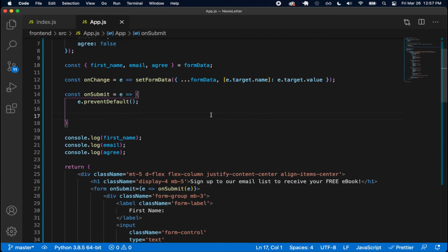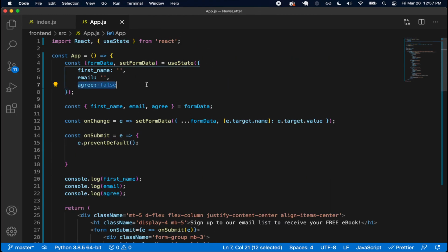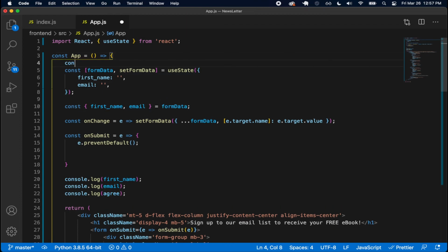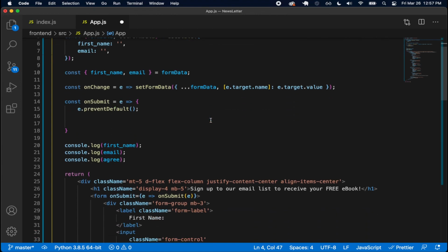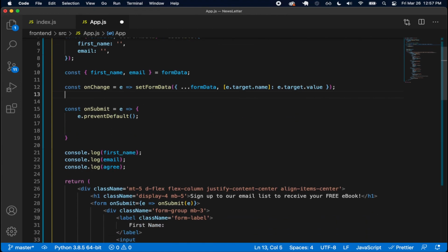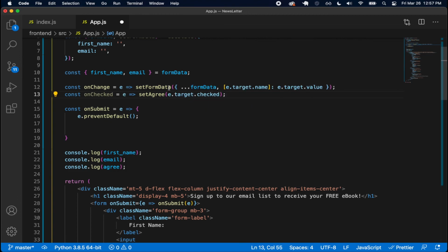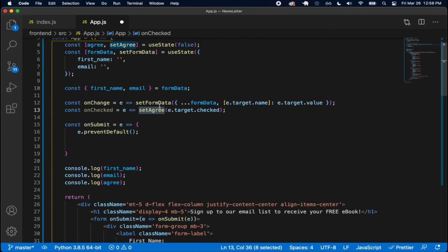So this is what I'm going to do. I'm going to go to the top. I'm going to take out this agree from our form data, and I'm also going to take it away from here. I'm going to put a separate state, which I'm going to call agree. I'm going to have setAgree, which is going to be useState, and by default, it'll be false. And then instead of an onChange, I'm going to have some kind of onChecked, where I'm going to have an event, which I'm going to pass to my setAgree. And then I'm going to set this to be e.target.checked. So that's essentially how I'm going to be adjusting this agree value.